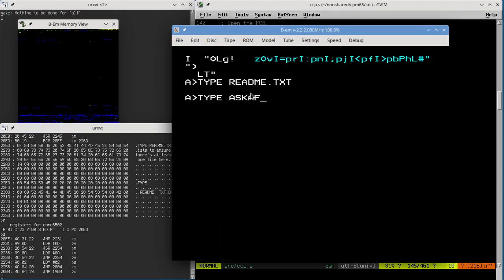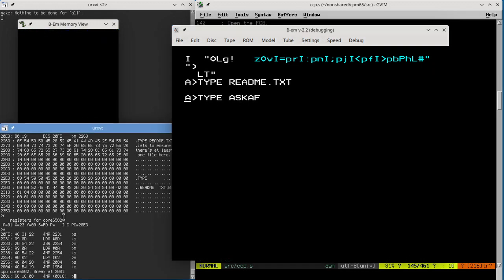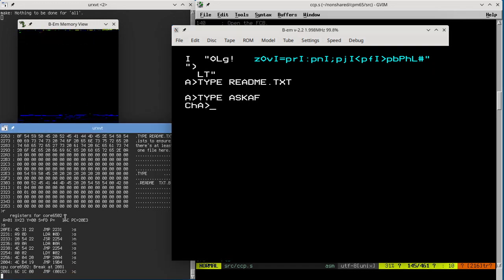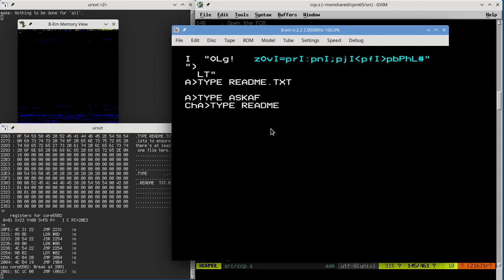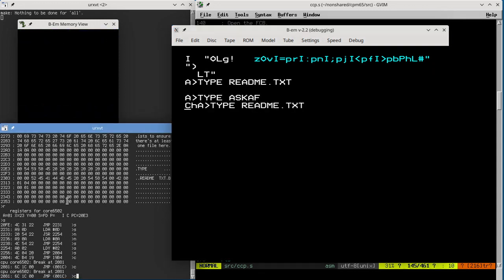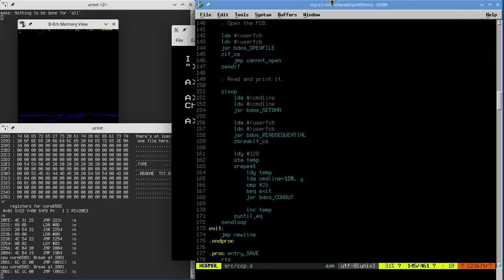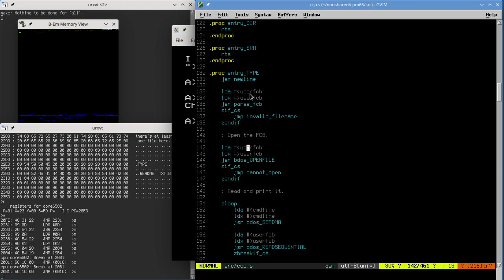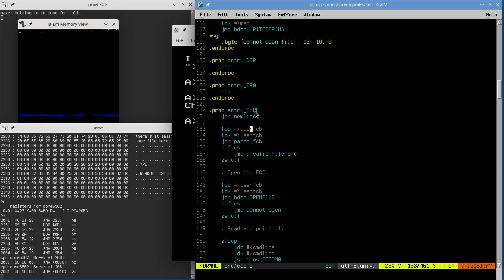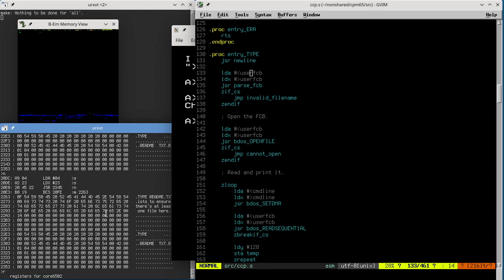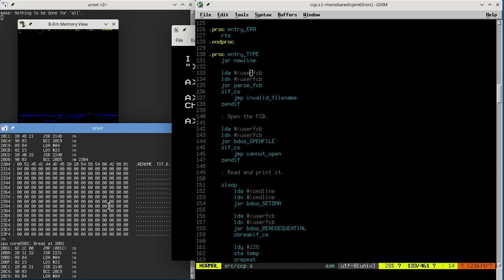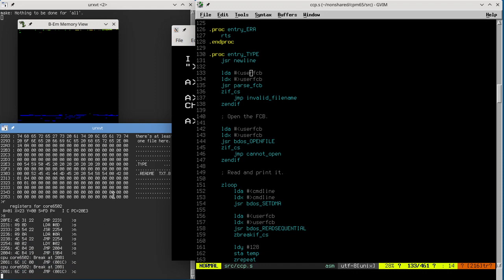So let's try to type a file that doesn't exist. Well, that ain't right. So clearly, the second time round, it is not reading the file properly. Is it not resetting the FCB? I mean, here is the FCB we had. That looks fine. That should have worked.